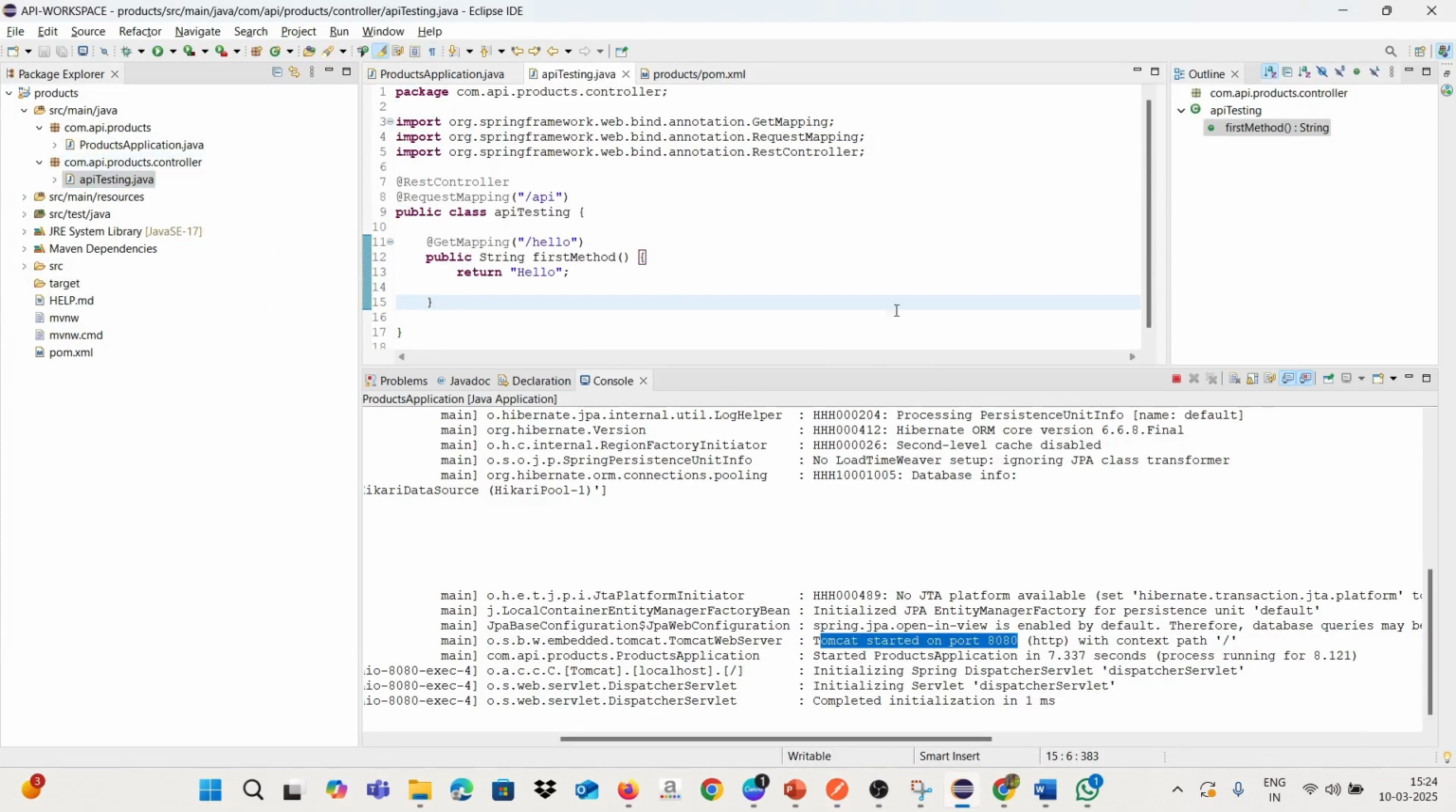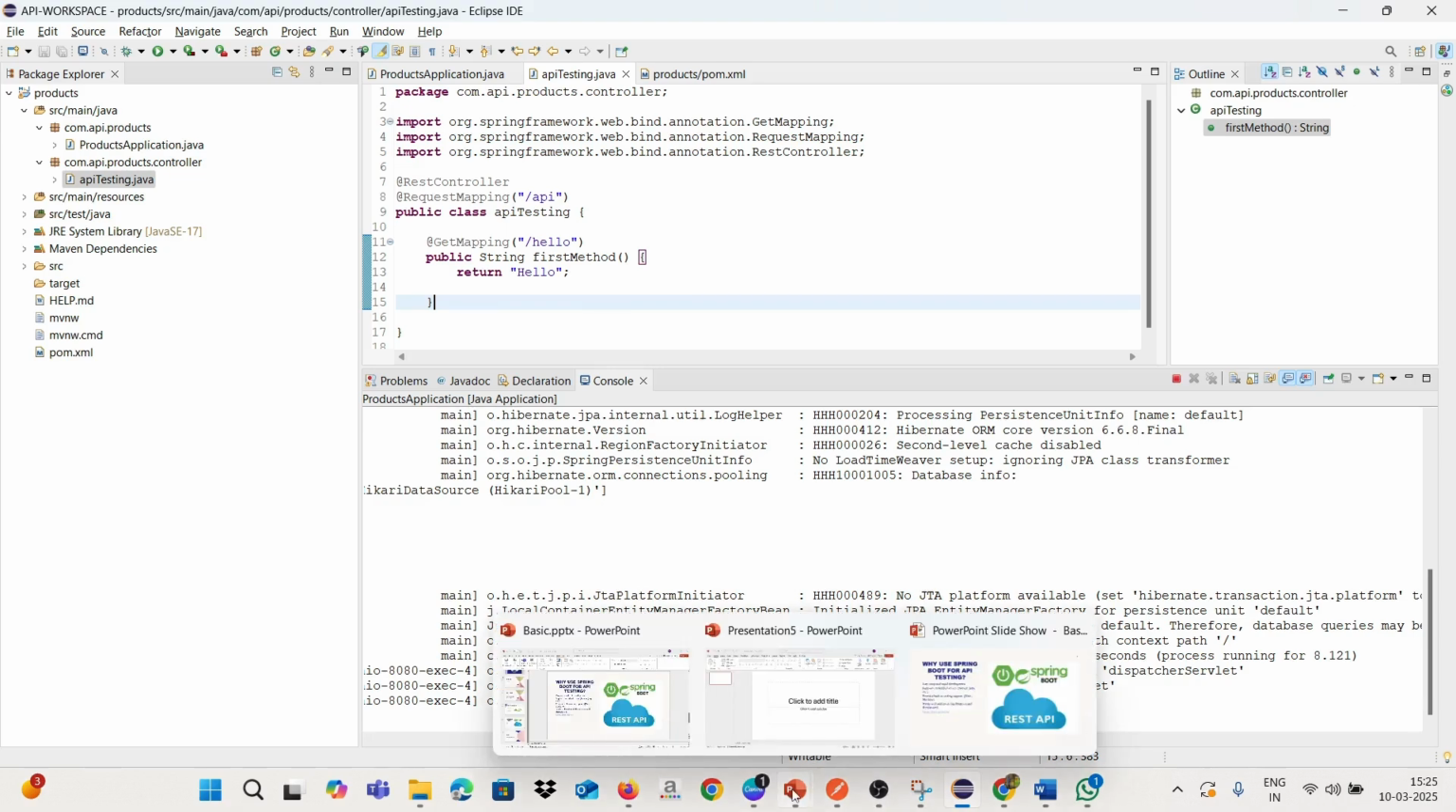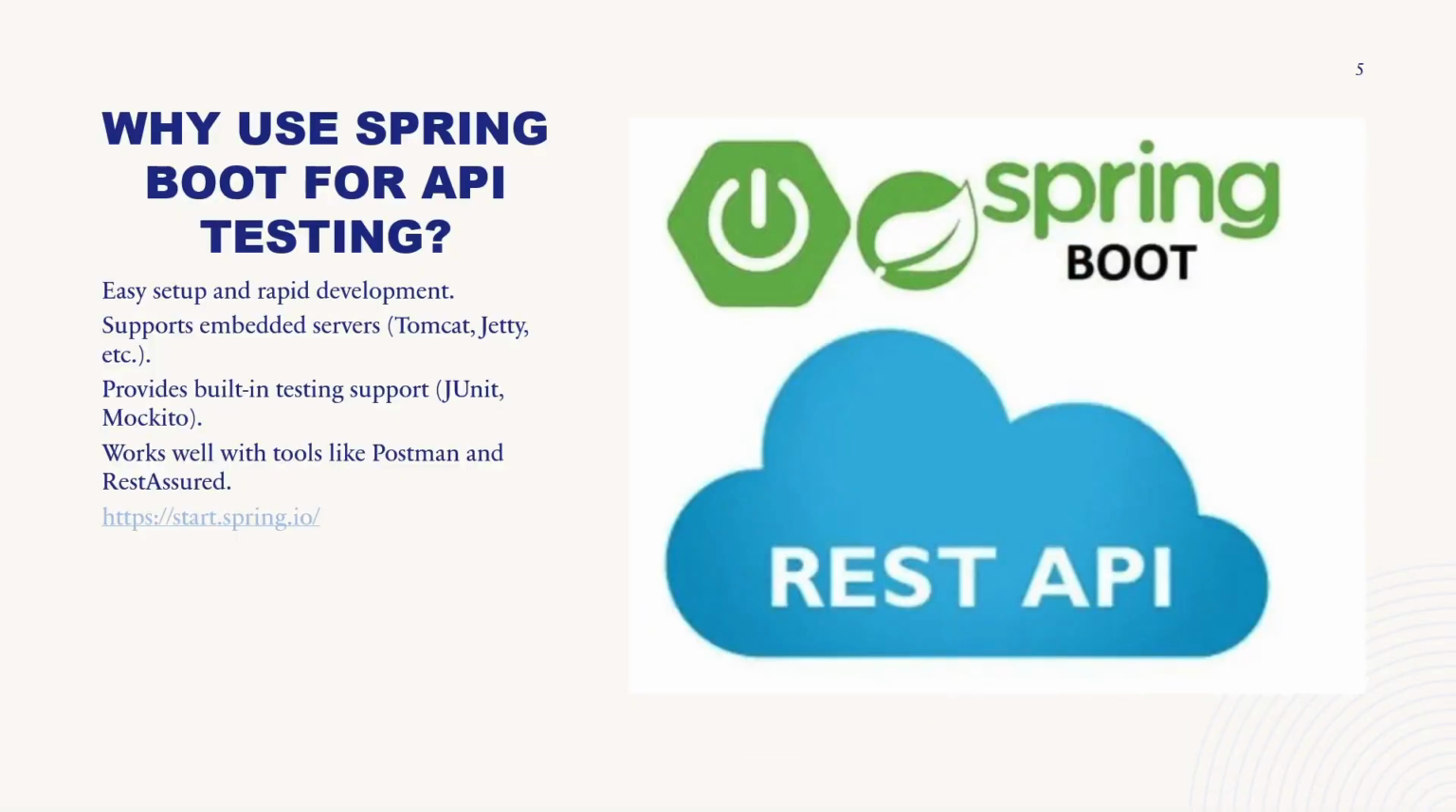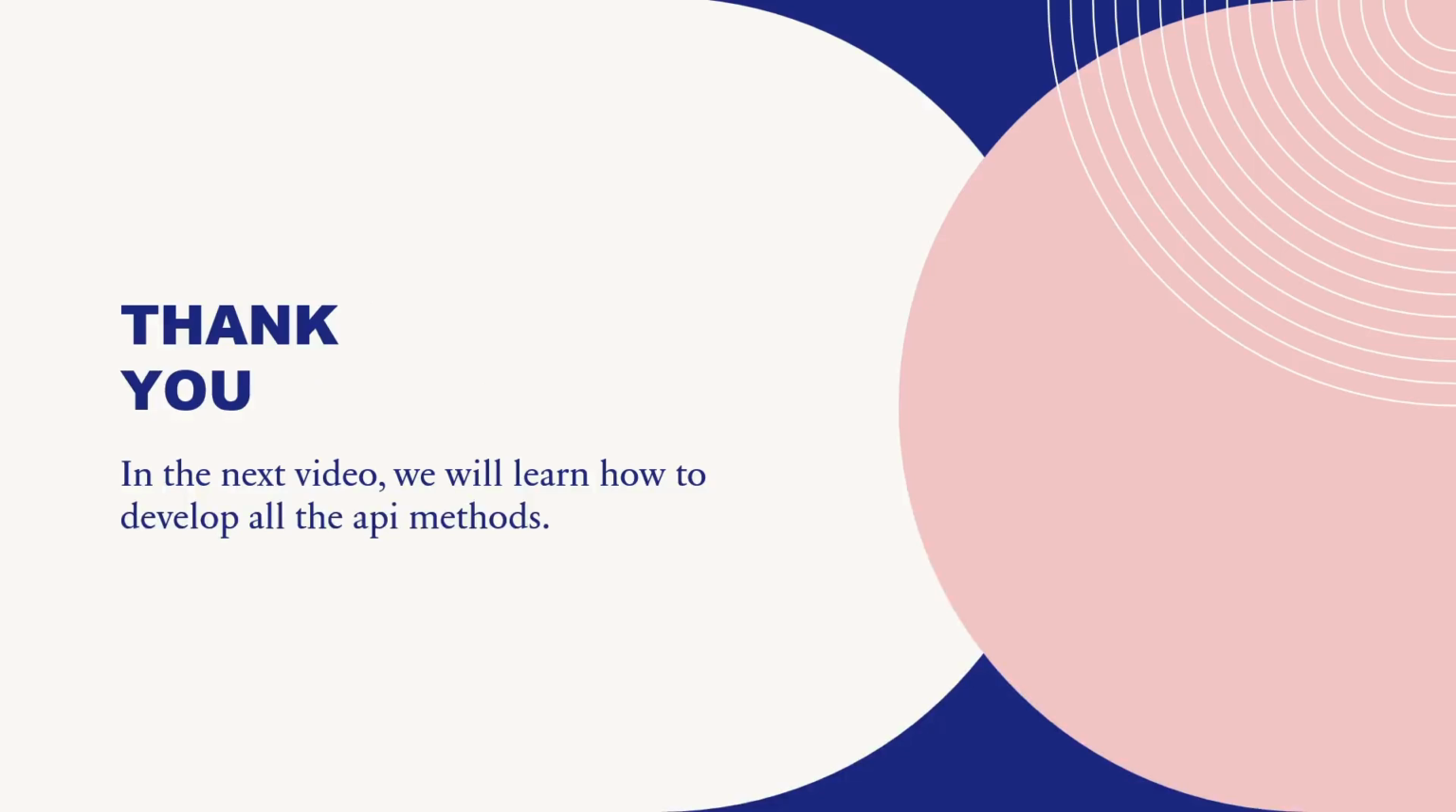So that was all about creating a Spring Boot application. We have started it. In the next series, I'll create proper methods for our product application, and we will be testing those using Postman. That was all about the Spring Boot application, the initial step. Thank you very much. In the next steps, we will be developing all the other methods and testing them using Postman. Thank you so much.